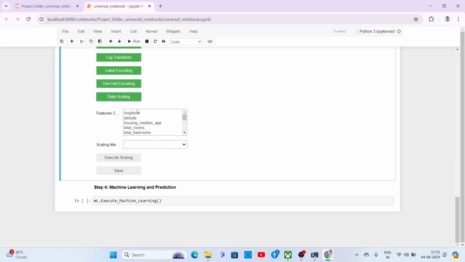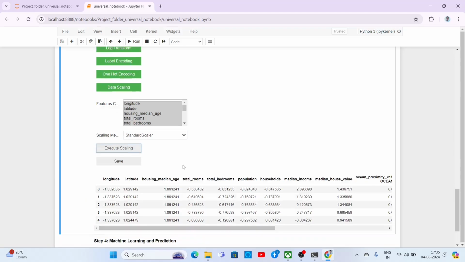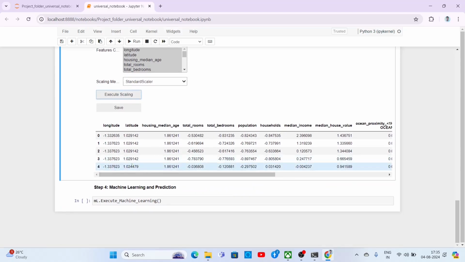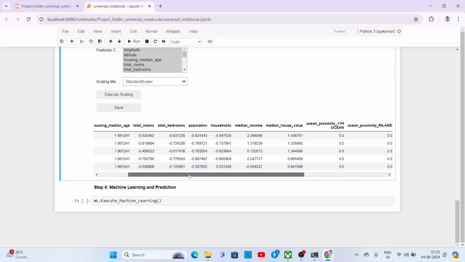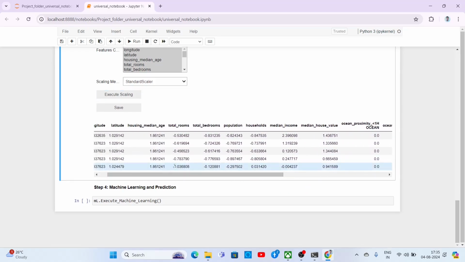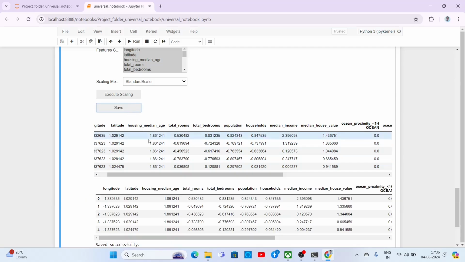Select the column that you want to scale. Okay, the rest need not be scaled. Now apply a scaling function. Execute. Now you can see that your data has been scaled. So now save this data set.